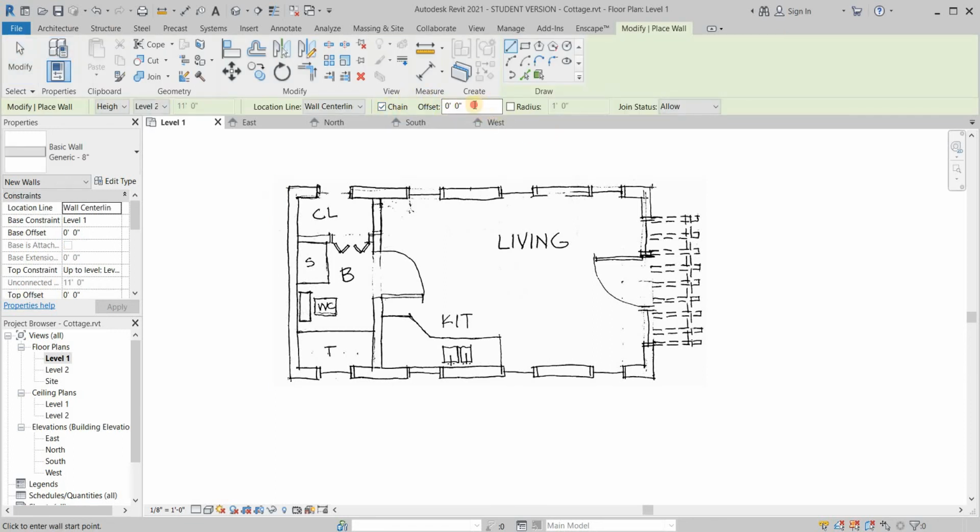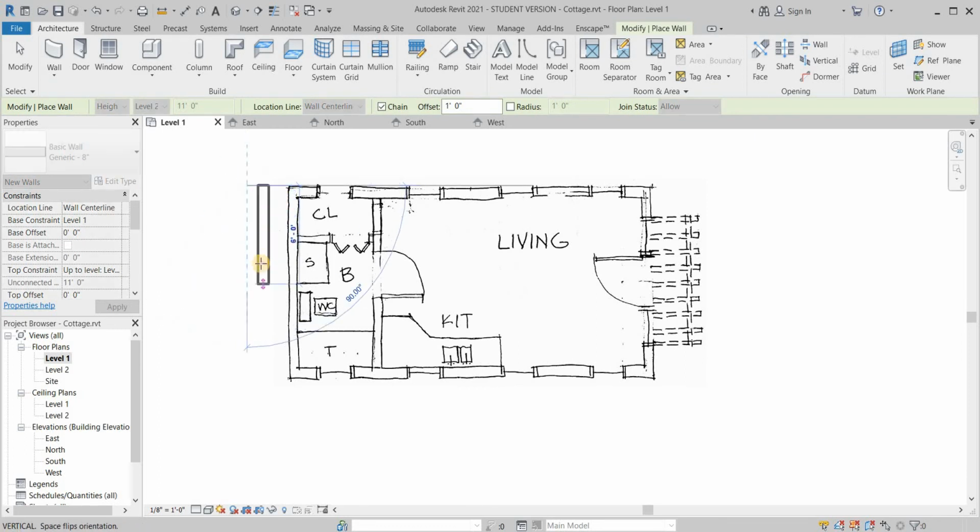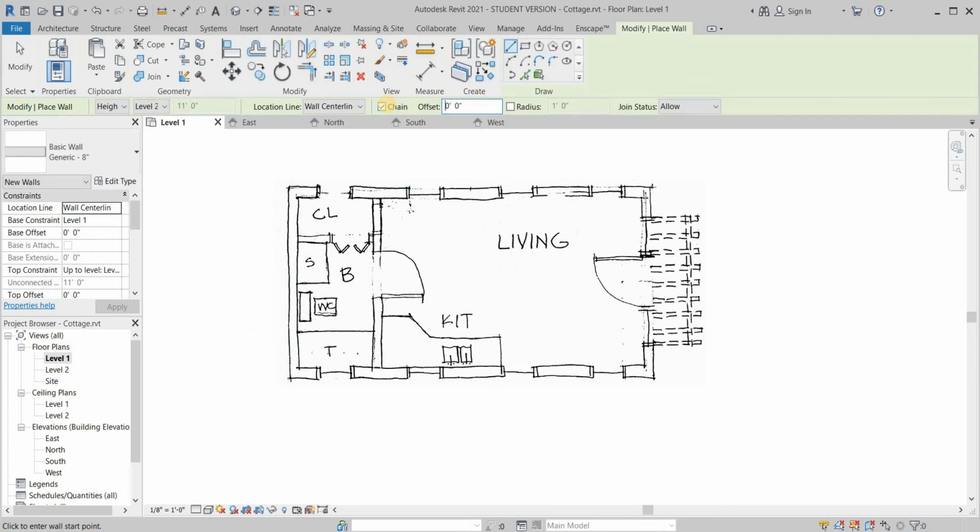There are no offsets. What if I had an offset? Let's say I had a 1 foot offset. If I use my wall, this is my line that I'm creating, and it's creating the wall 1 foot beyond the line that I'm actually making on top of my drawing. So I don't want that to happen. It needs to be at 0. The offset should be 0. There are no radiuses. I'm just going to leave that as it is. So this is what I need.